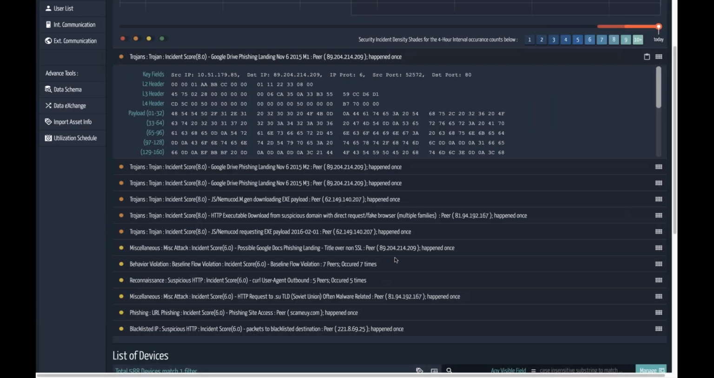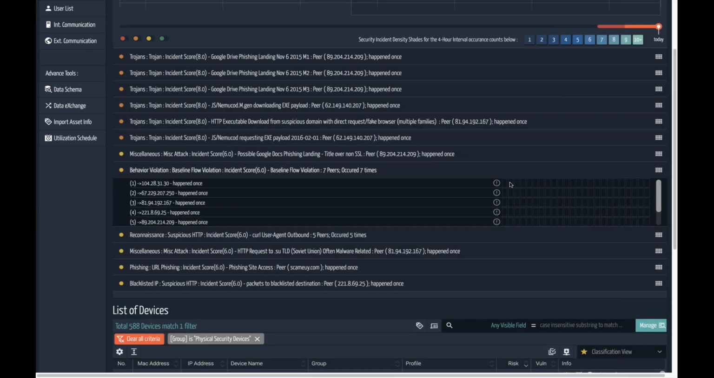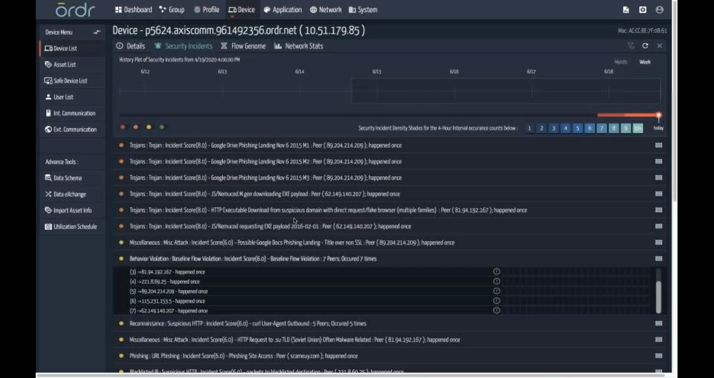But here's another one which is very interesting, which is a behavioral violation. It means this device has been behaving in a way that was unexpected. And by the way, it happened 7 times. Well, what does that mean? Well, let's go to our flow genome again.